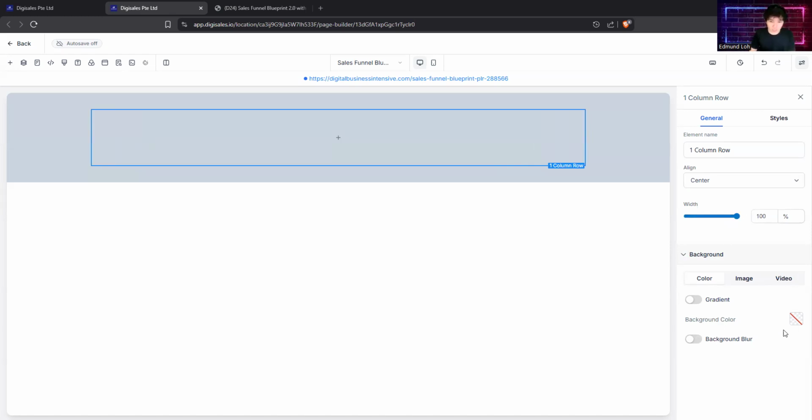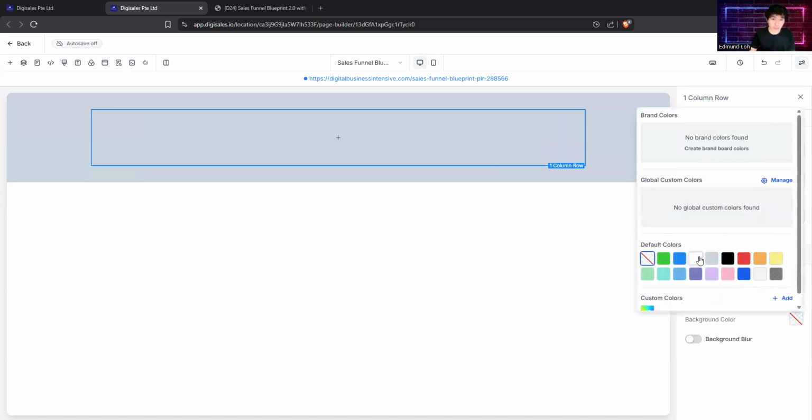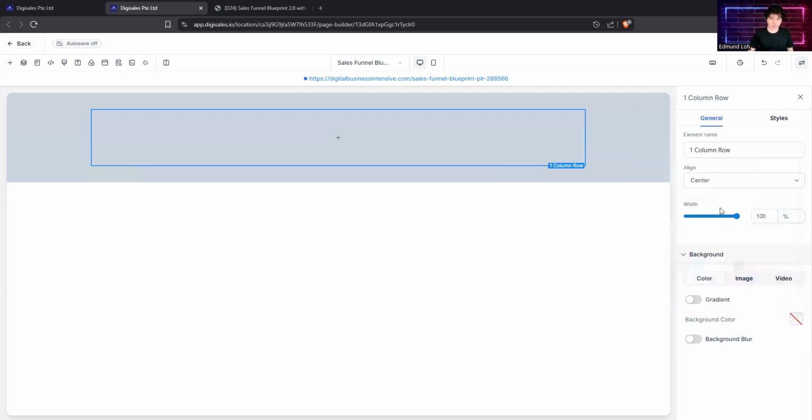Again, you can also change any color if you want to, all right? For example, I can make this whole thing white. So this is how you can make a contrast, okay? But otherwise, we will just make it transparent, all right?